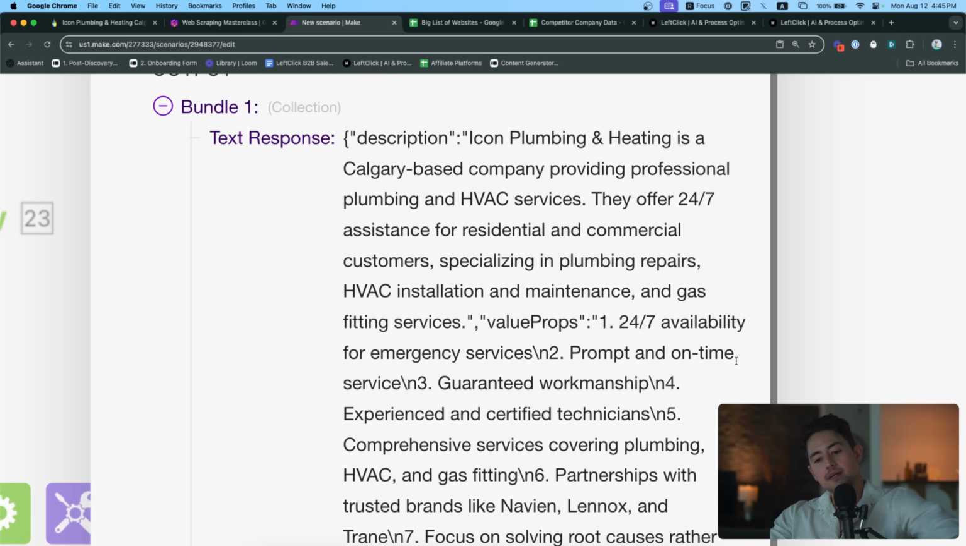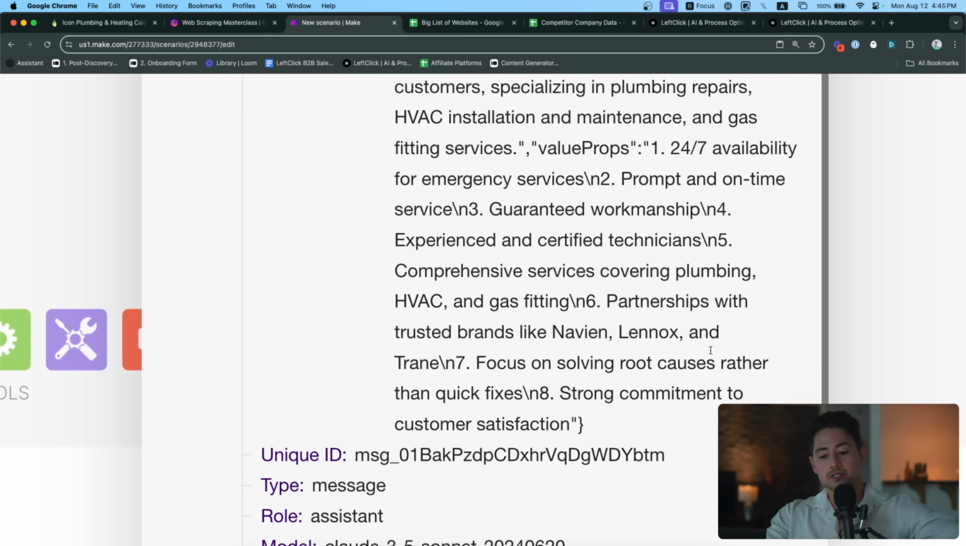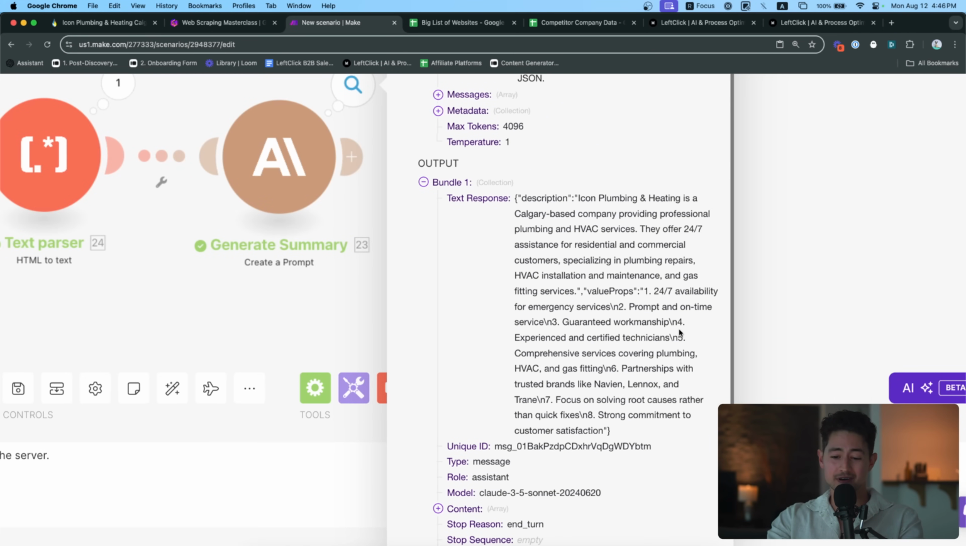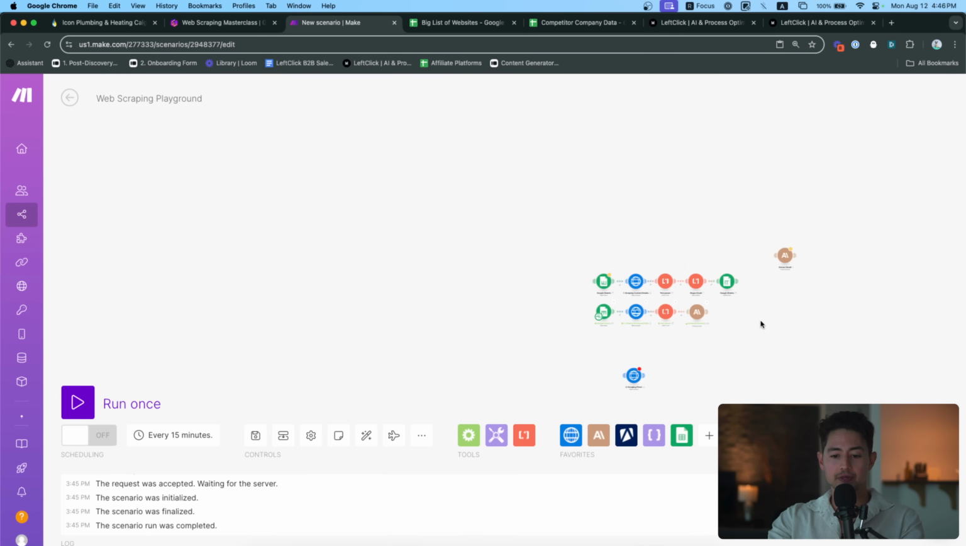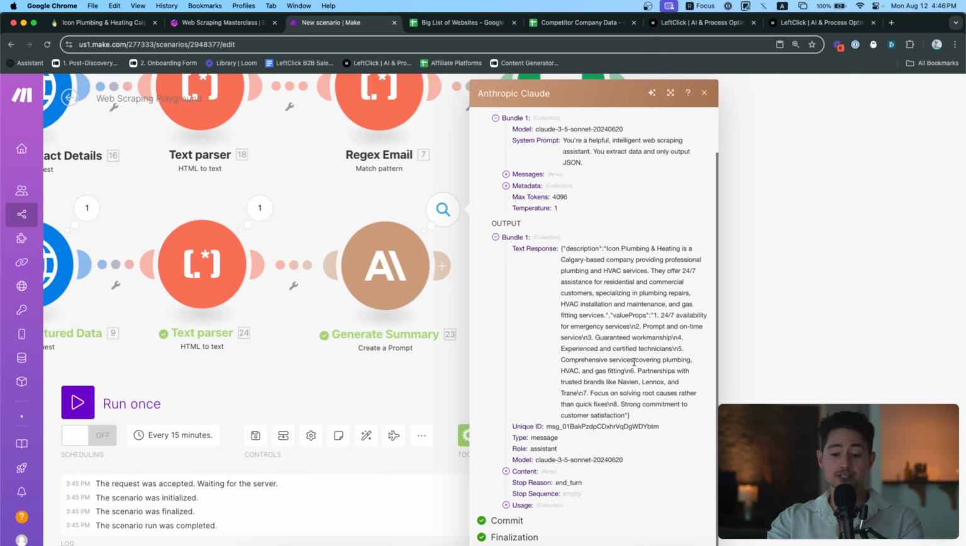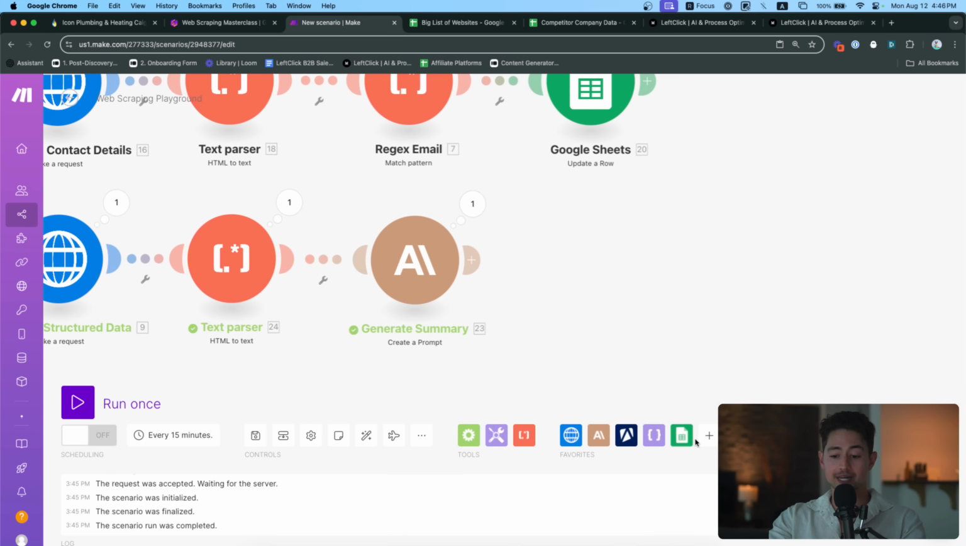Okay, as we see here, we got a pretty deep description of what's going on, and this looks good to me. Looks like they have 8 different value props. Honestly, a lot, but whatever. The thing is, sorry, I was zooming in and out so fast. This is in JSON format, and we want to convert this into a format that we can actually use.